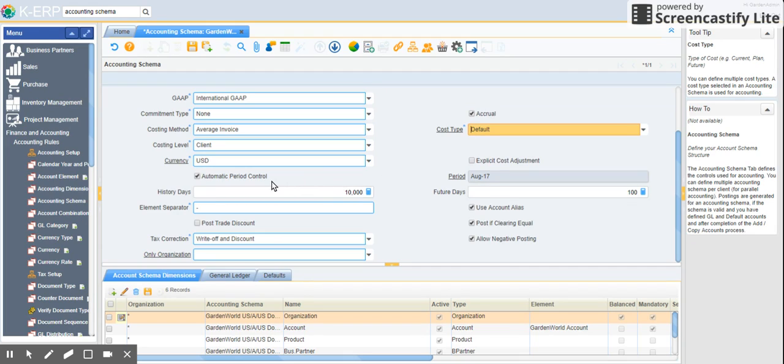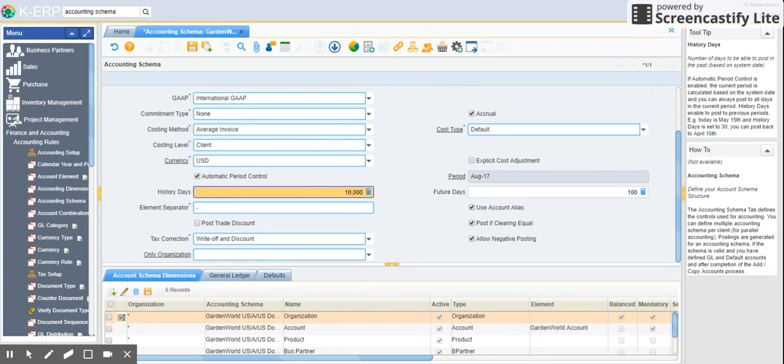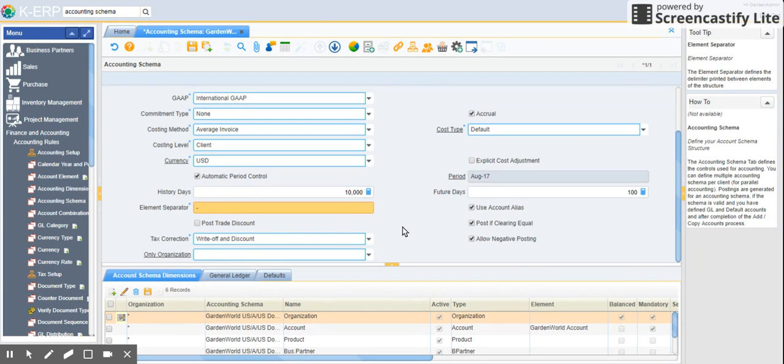Here is the automatic period control. By clicking that, you can bifurcate the days of entries where you have to post the particular accounting or transaction entries. For history, up to 10,000 days before today's date, you can post the entries. For future days, you can post the entries for 100 future days. Beyond 100 days, you cannot post the entries. And the delimiter would be the dash, that is for the date. These are all the negative posting, clearing, equal.